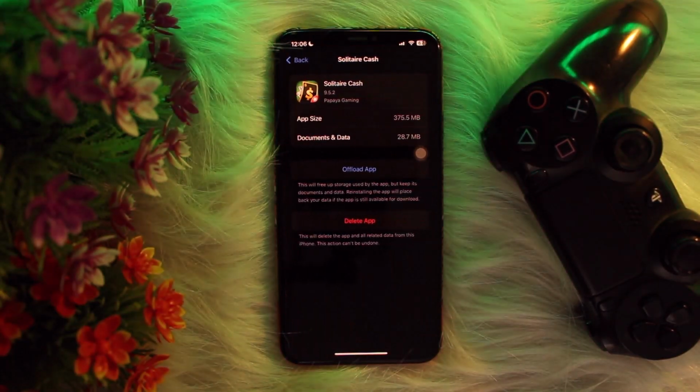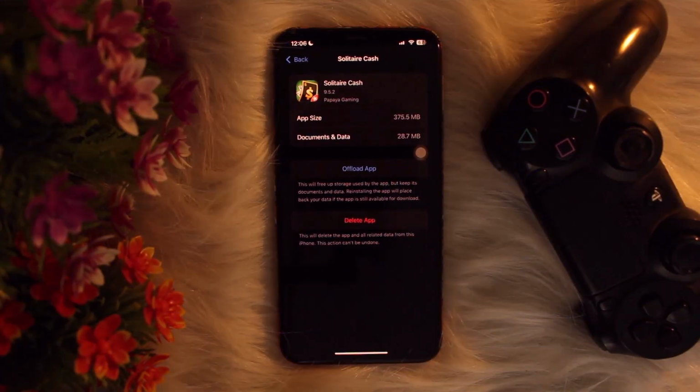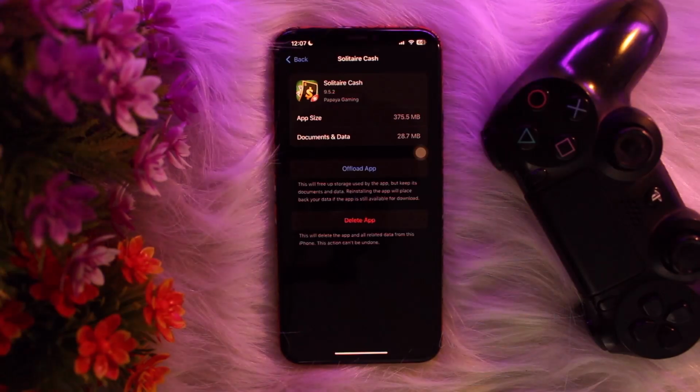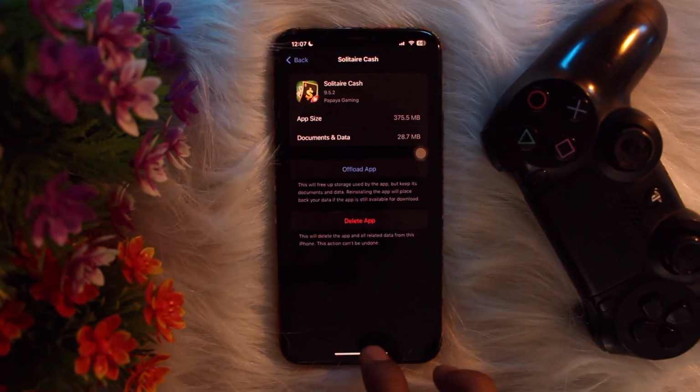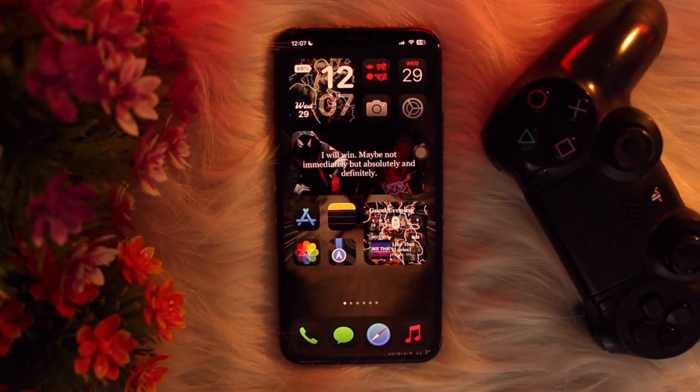On tapping, you'll be provided with two options, that is Offload App and Delete App. Simply tap on Offload App, and what this does is reset the app by clearing all the bugs and glitches present in the app that might be causing the issues you are facing. Once the process is done, all you've got to do is go back and try again, and that will fix your issue. So these are a couple of steps that you can apply.